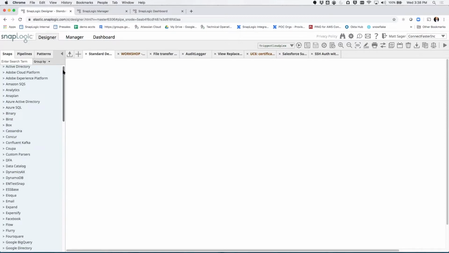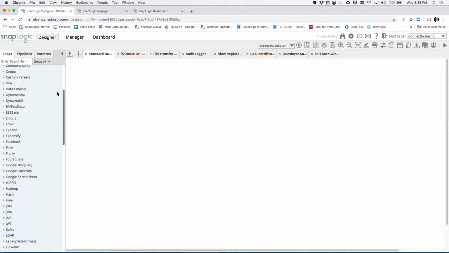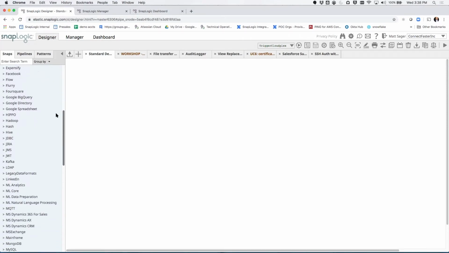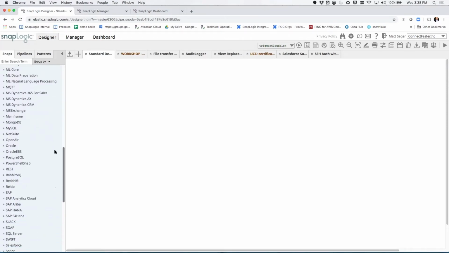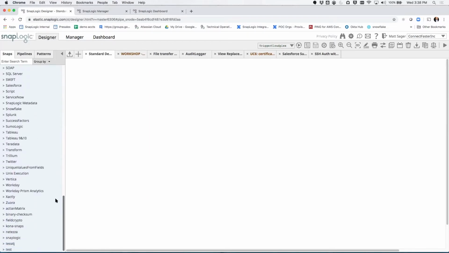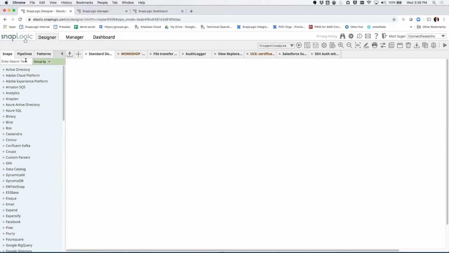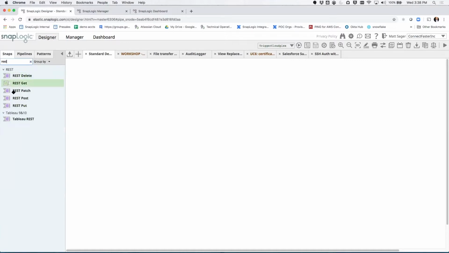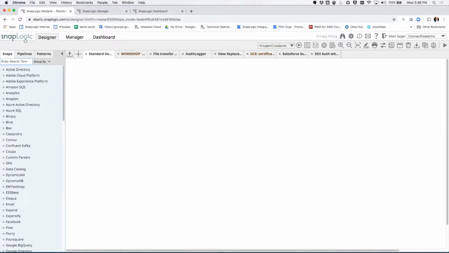So I'll see Active Directory, I'll see all of the main databases like SQL Server and Oracle and SAP. I'll see all of the SaaS endpoints like ServiceNow, and you'll see Workday, and you'll see Salesforce. You'll also see, as I mentioned earlier, common generic protocol-based operations like REST. So if I type in here REST, you'll see all of the REST operations. We have SOAP, a SOAP snap for SOAP web services, and plenty of file operations.